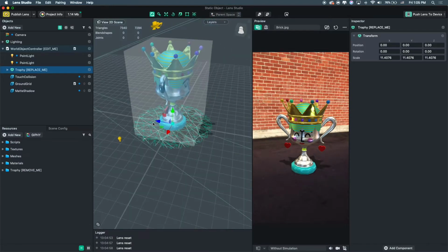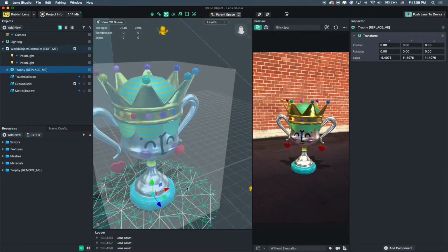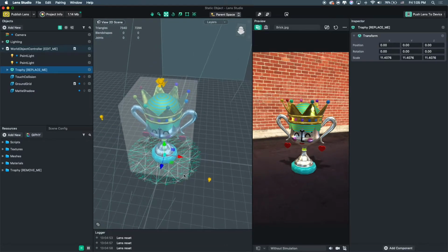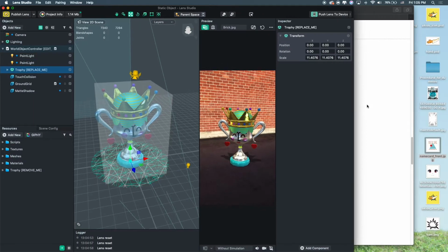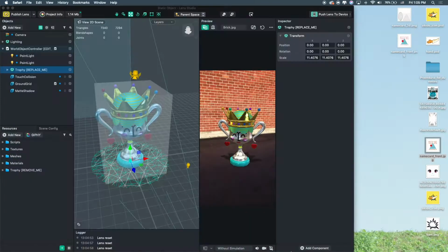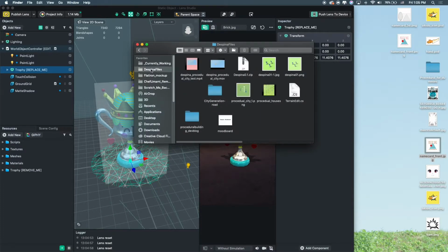Basically the whole concept is that if you have a 3D object that you want to put in AR, import your object into Lens Studio and then replace it with the trophy. Where it says replace me, you just got to replace this object. So let's try. Let's see what I have. I have some nice buildings that I made in Blender.